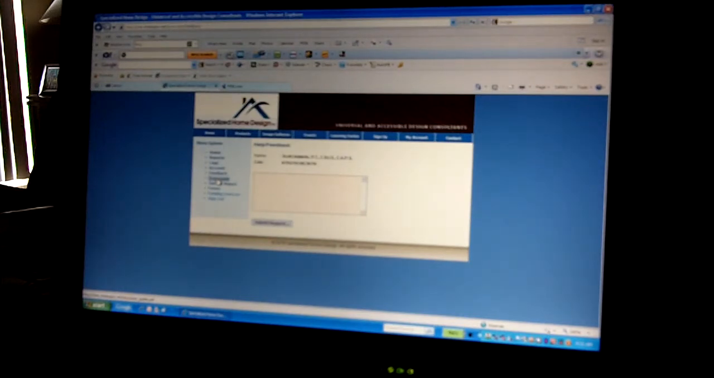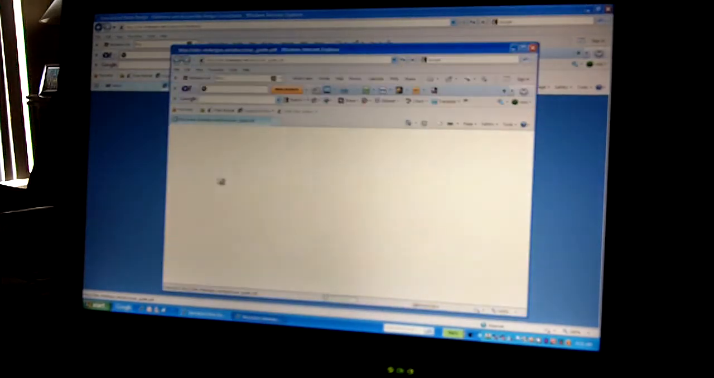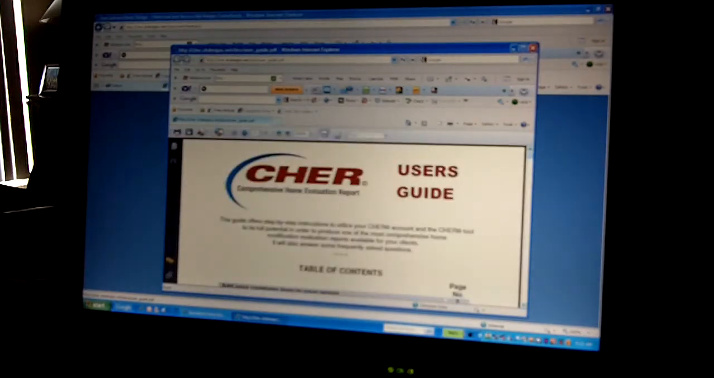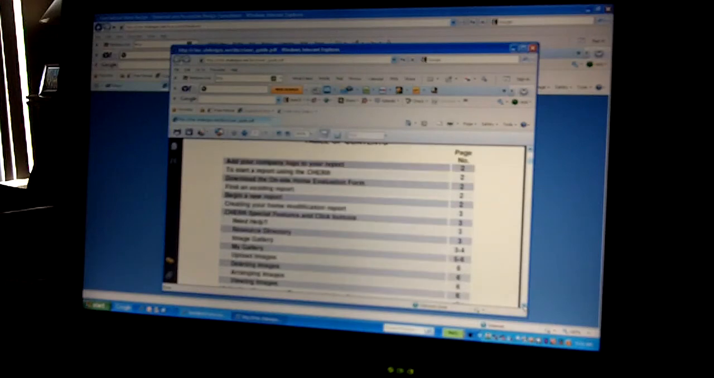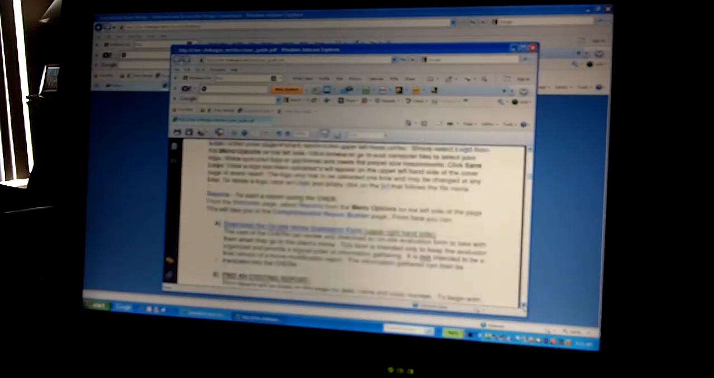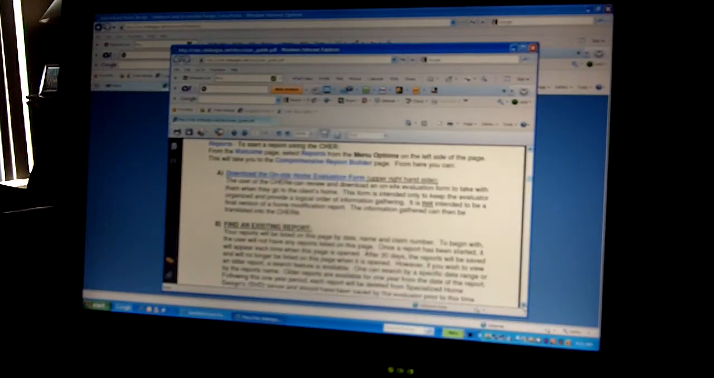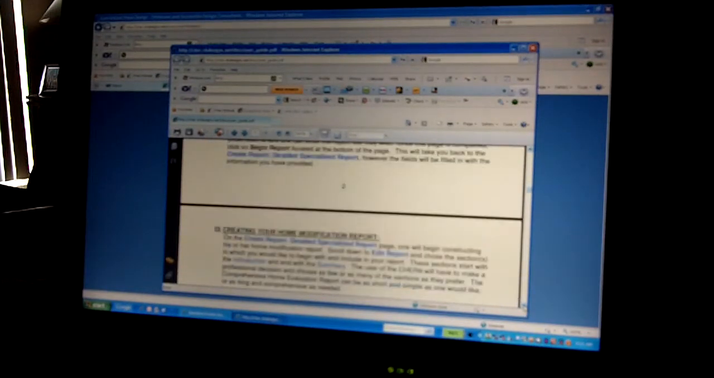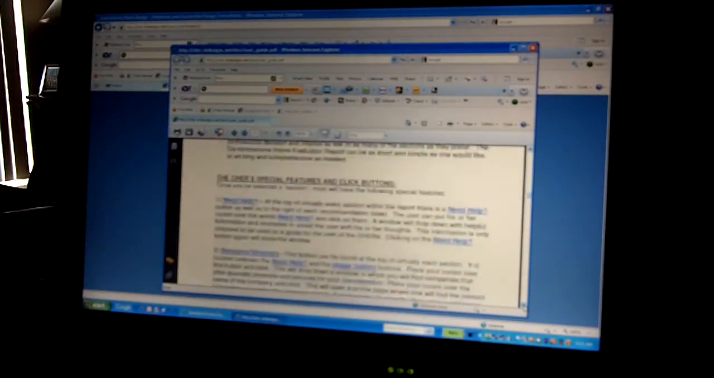under the menu options. Once you've clicked on User's Guide, this will pull up a PDF, and this PDF is a written text of the different features in the CHER itself and what each and every one of the click buttons, what happens and how it works within the CHER tool.